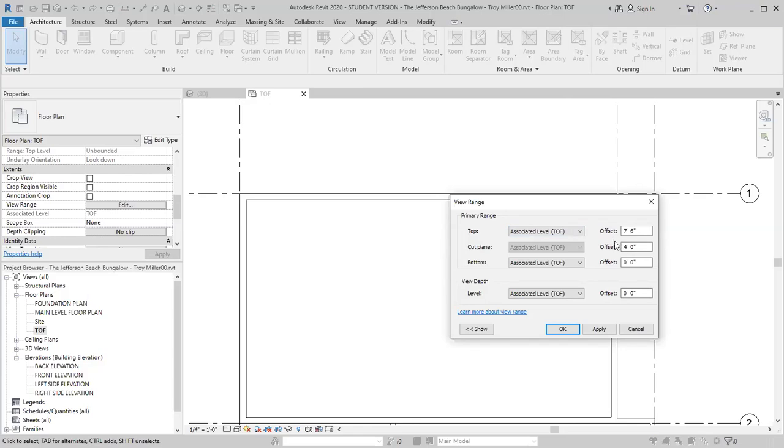And then basically that 7'6" means that you're basically 7'6" above looking down with a 4-foot cutting plane. So what that basically means is that horizontal cutting plane is at 4 feet above this footing, which is not going to cut it for us.